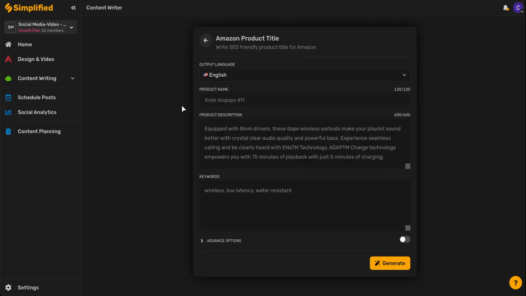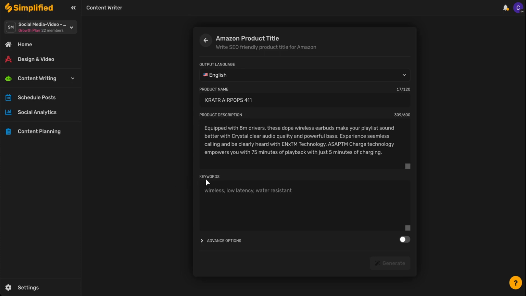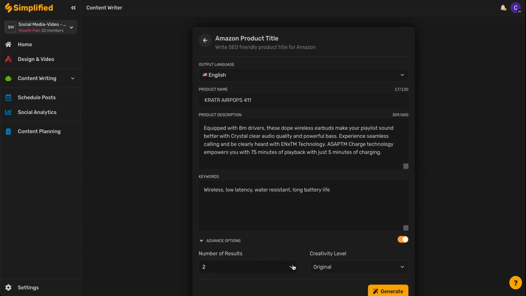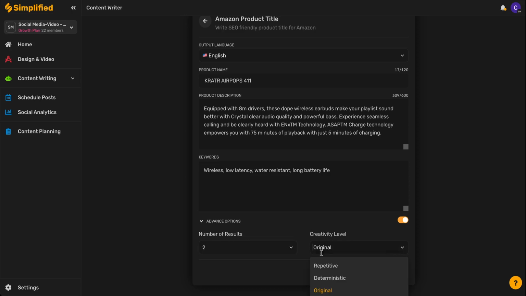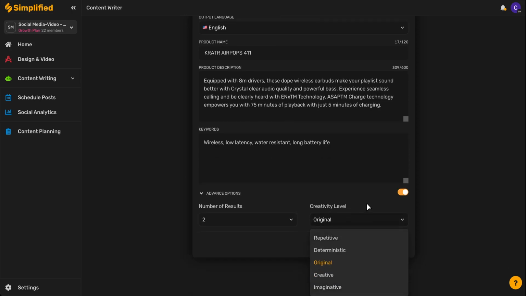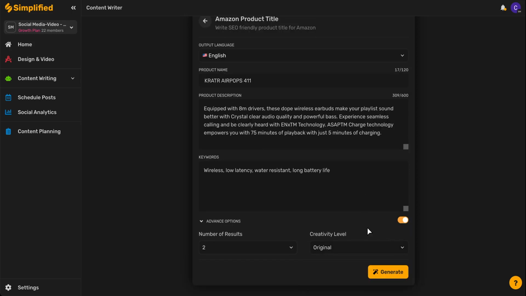Now, all we have to do is fill out the prompts, which include selecting our language of choice, entering the name of our product, entering a description of our product, and a few keywords we feel might be particularly noteworthy about our product. After we've done that, we can always select advanced options if we wish, which include choosing the number of results we would like to receive upon our first round, as well as the creativity level of the results we'll receive. You can turn the advanced options on or off by using this toggle feature right here.